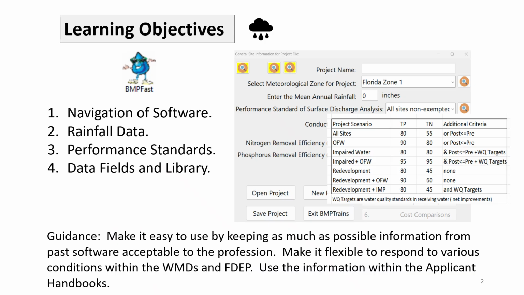Welcome to this module. Our learning objectives for using the BMPFast software are to understand how to navigate through the program and its various worksheets. We'll also be focusing on how to input and interpret rainfall data, as well as applying the correct performance standards. Later, we'll delve into the data fields and library available within the software.